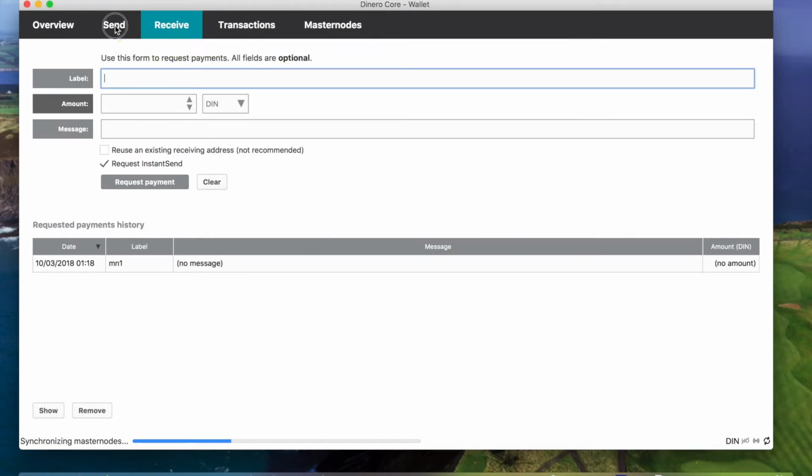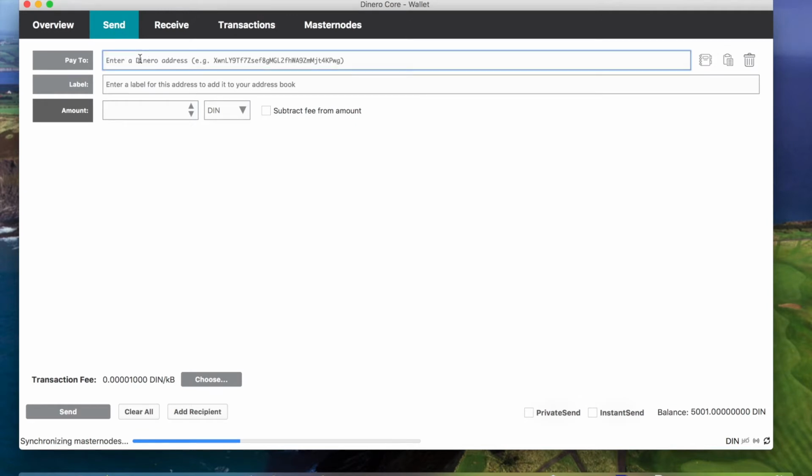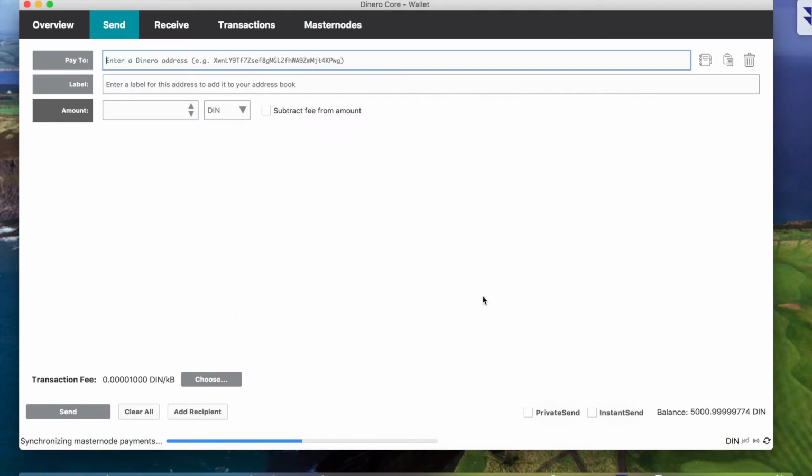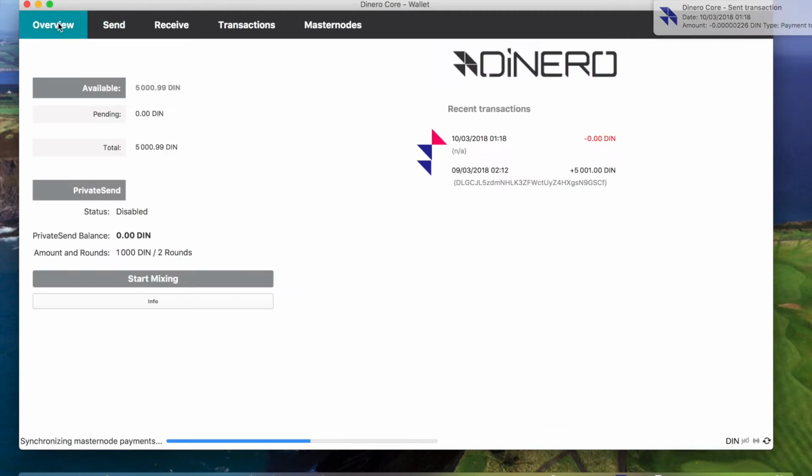Next, we'll click on the Send menu and paste in the address we just created. We'll enter exactly 5,000 into the amount field. We leave all the other options in their default state and click on the Send button. You'll need to enter your password. And once everything goes according to plan, you should see the payment on the overview screen as a payment to yourself.